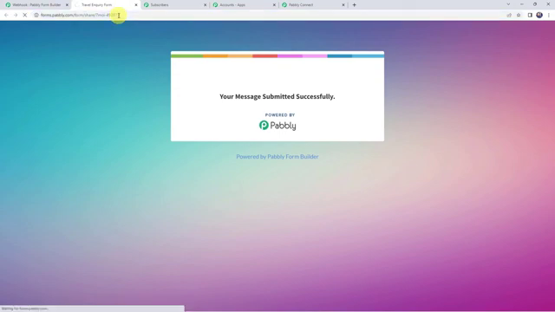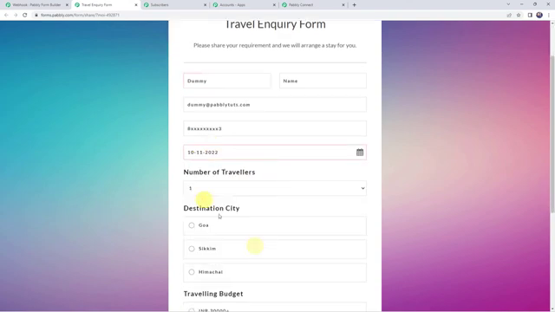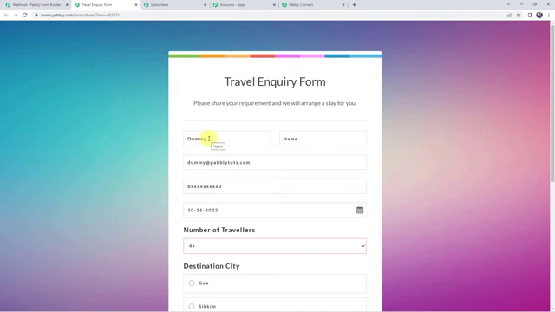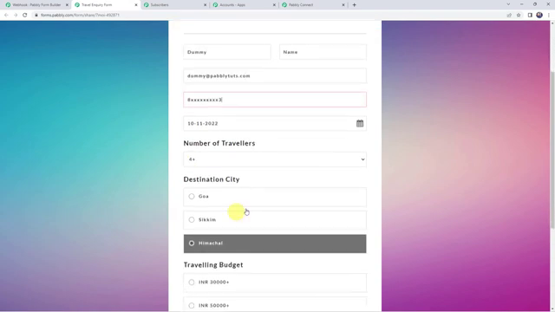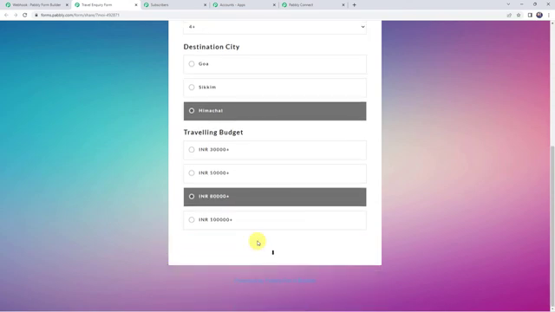And here we are going to fill in the details in the name of some other customer. So we have entered all the details. Name of the customer as dummy name. His email address as dummy@pabblytudes.com. Here we have entered the mobile number. Travel date as 10th of November 2022. Number of travelers as 4+. Destination city as Himachal this time. And traveling budget as 80,000 plus. And now let's click on submit.